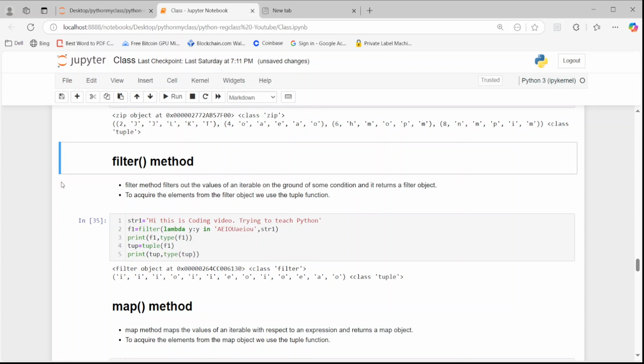Now the next method is the filter method. This also we have covered in case of lists. As you can see from the definition, the filter method filters out the values of an iterable. So again, in the filter method you have to pass an iterable. It will filter out the values of an iterable on the ground of some condition and return a filter object.